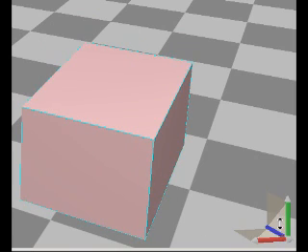The light colored triangular panels are used for transforming the cube.